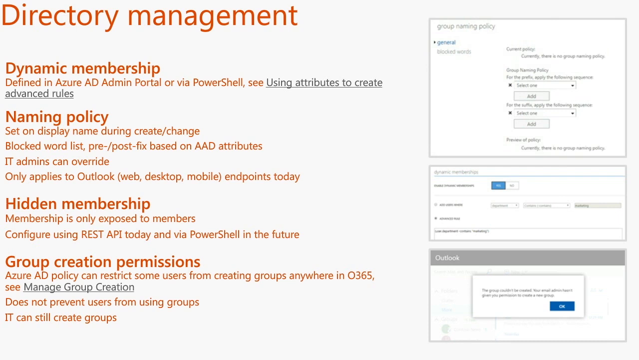Hidden membership, again, the idea is, well, you can browse and look at the groups in the directory, but for specific regulatory reasons or confidentiality, there are some groups where you should be able to see that, hey, Docs is part of this group. So we support that.